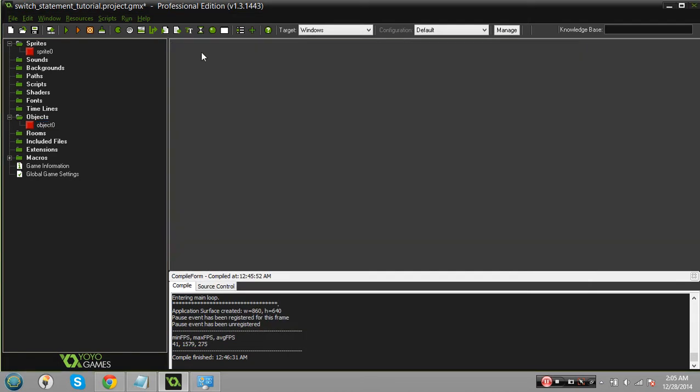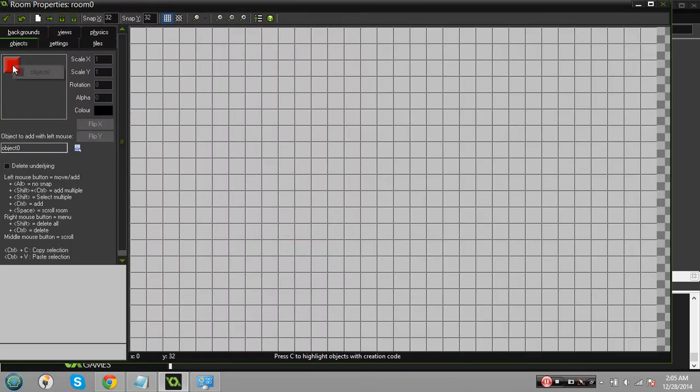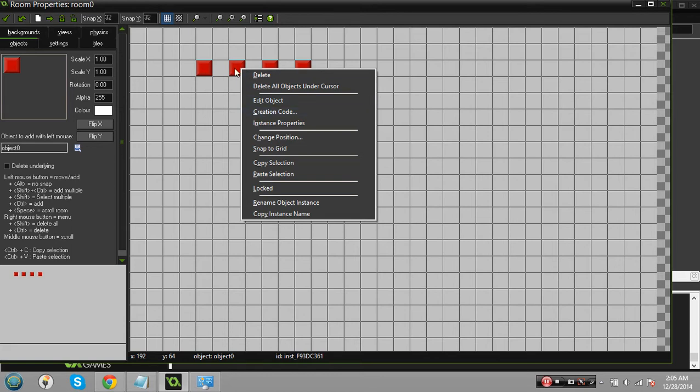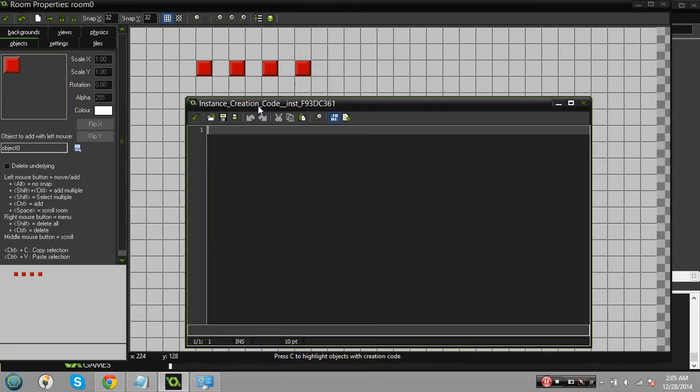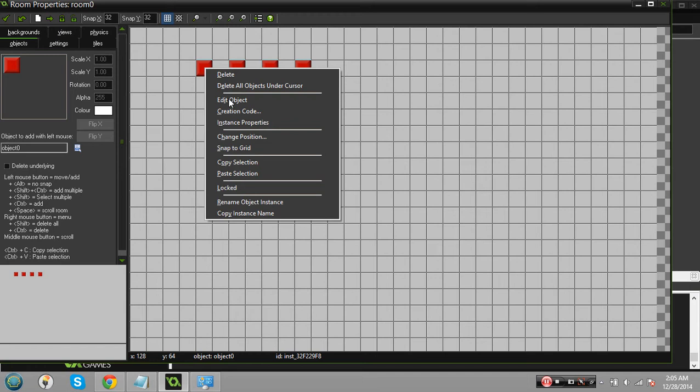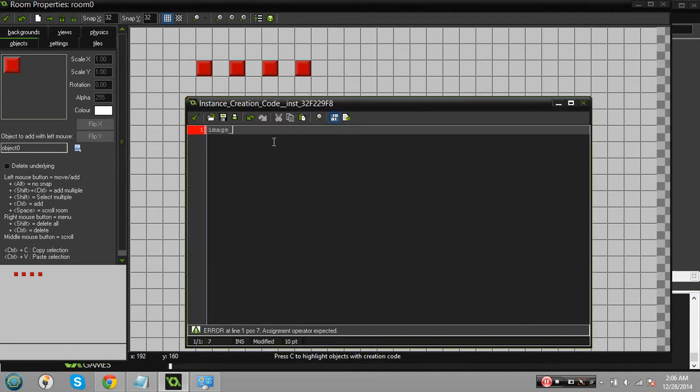And then what you want to do is just create a room really quick. Now this is something you're going to have to remember: we're going to put 4 of these in here because I have 4 colors. There was red, blue, green, and yellow. The first one's fine because it's red, but the second one, you want to right click on it and click creation code, type in image index equals 1, and if you want to, just to be safe for the first one, just do image index equals 0.